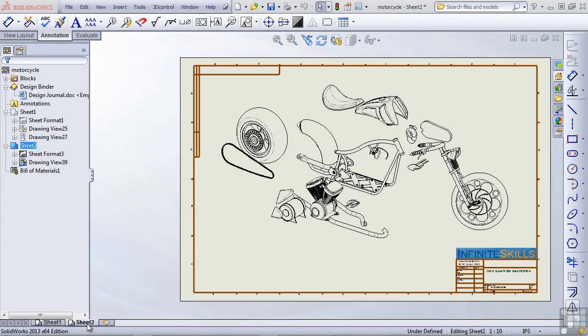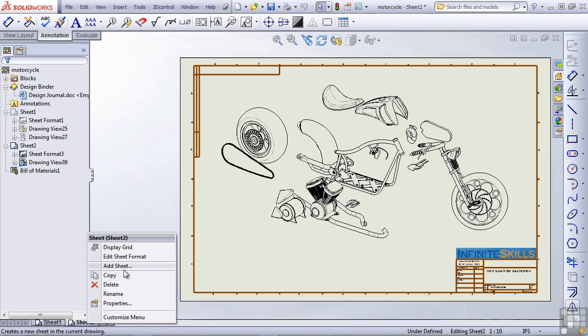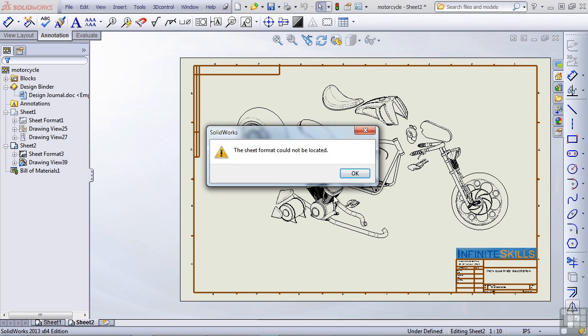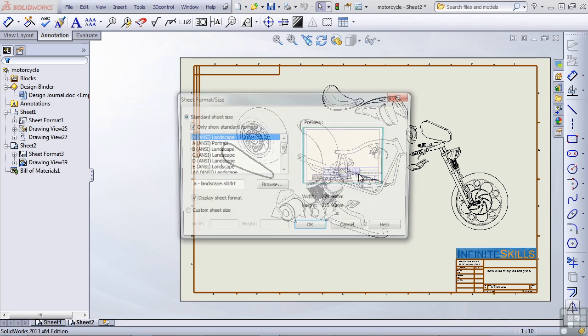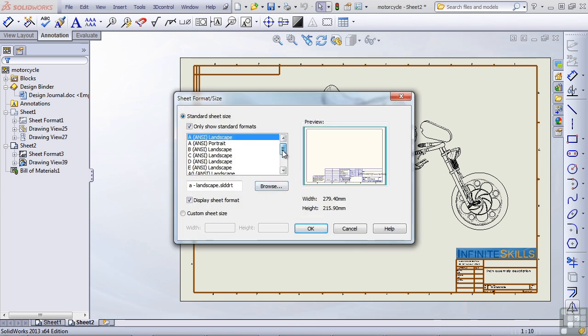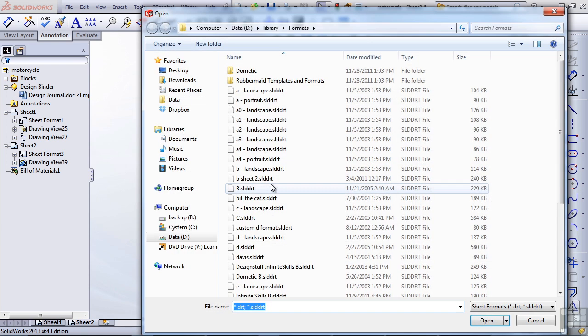To add a sheet, right-click on an existing sheet and select the Add Sheet option. If you get a message that says SOLIDWORKS cannot locate the format, click on OK, and then you either select one of the standard formats that ship with SOLIDWORKS, or browse through your library for a format that you should have called Design Stuff Infinite Skills B, SLD-DRT. If you don't have this file available, look in your Working Files folder for a folder called Templates. This file should be in your Templates folder.